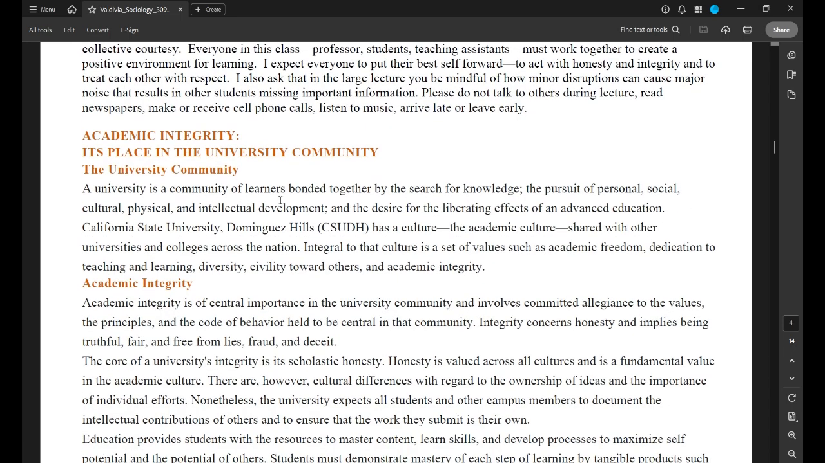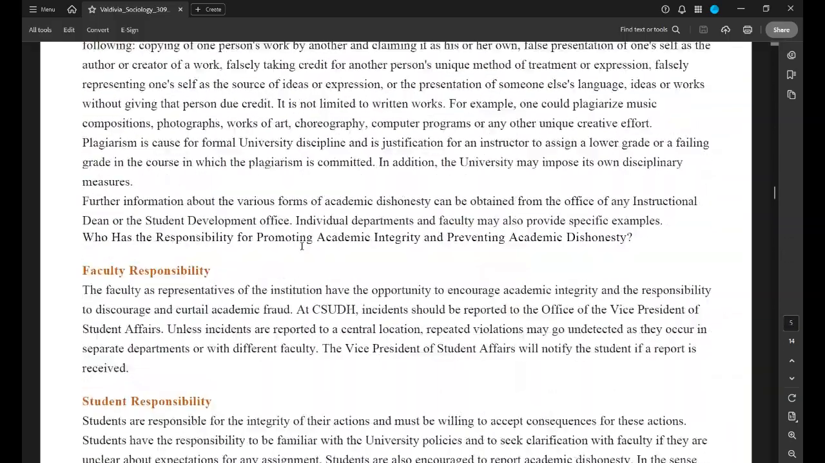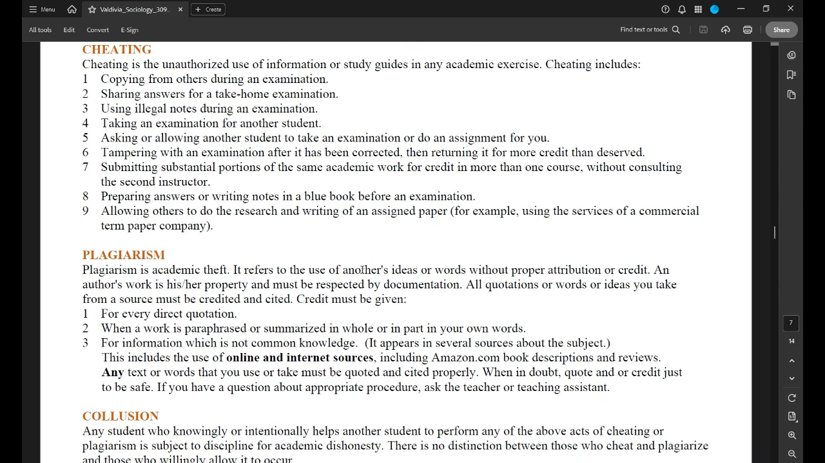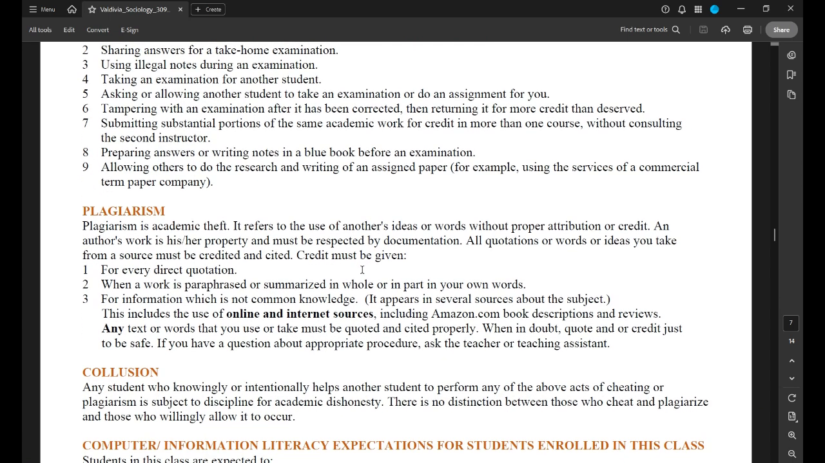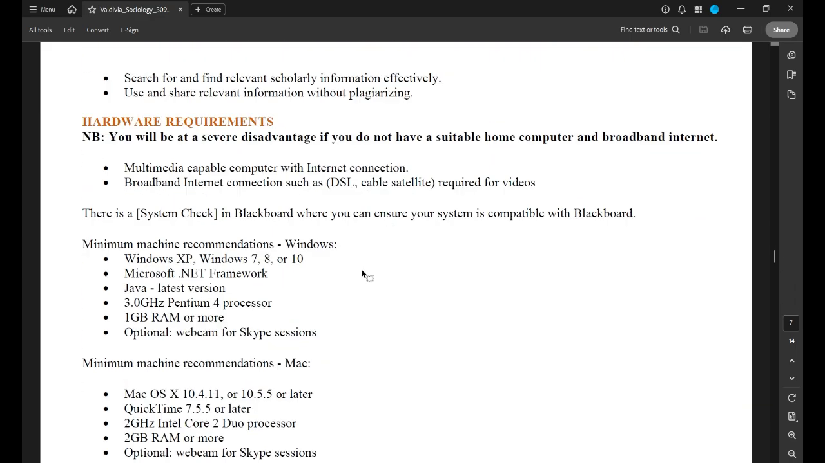All right. And then I won't necessarily go through this other stuff that you could read. This is just stuff that I copied down from the student catalog. All right. About plagiarism, collusion, and all that other stuff.